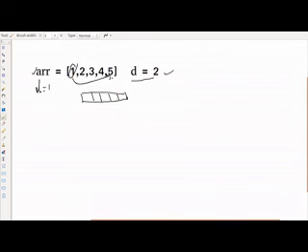this one goes here, then this 2 takes its place here, and similarly the other elements, and this is our array after the first rotation.